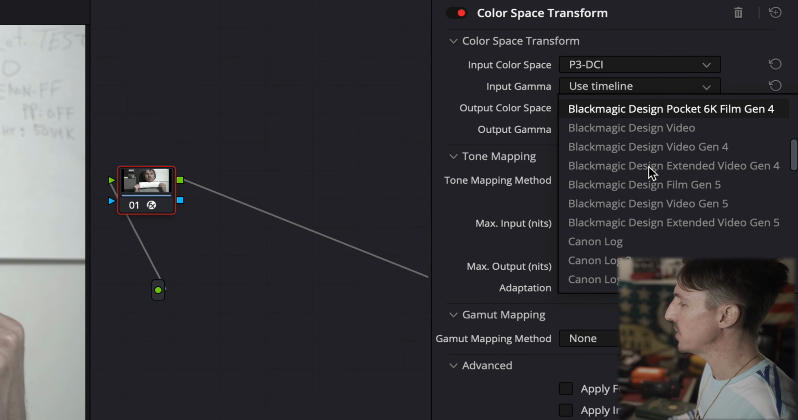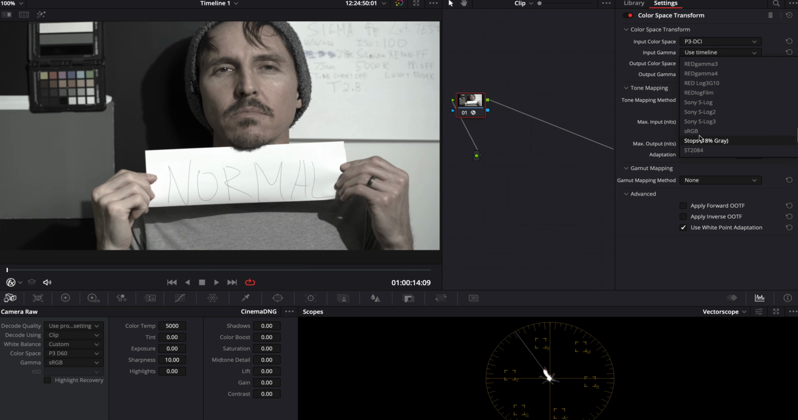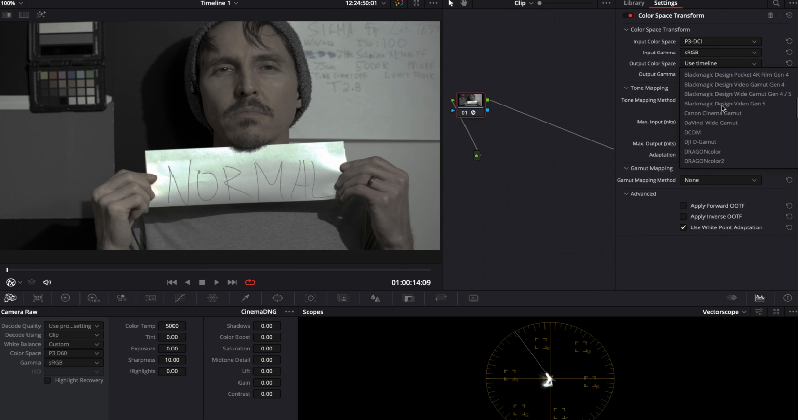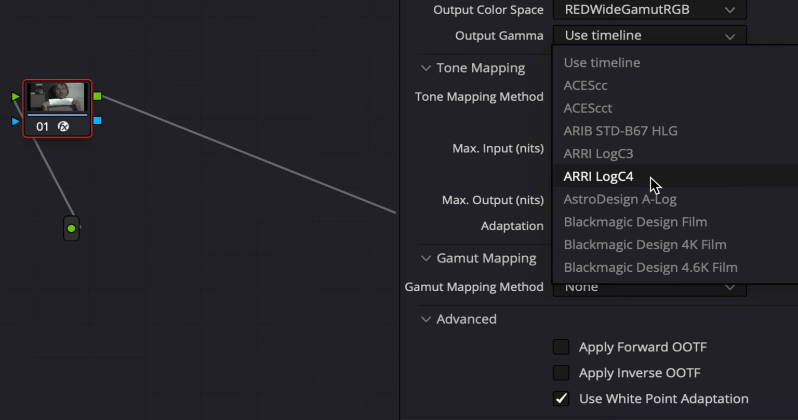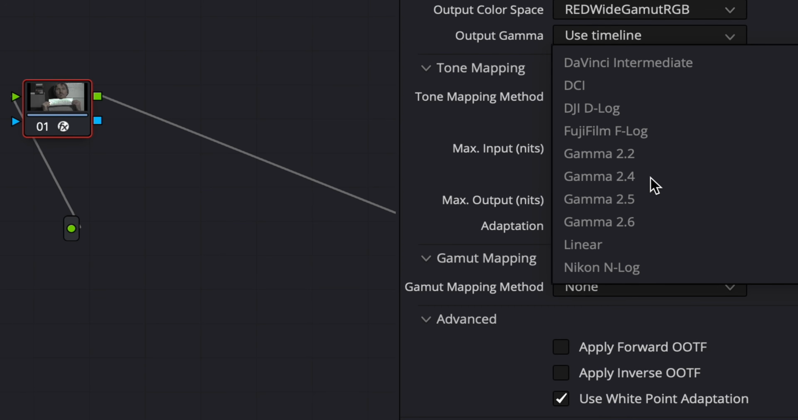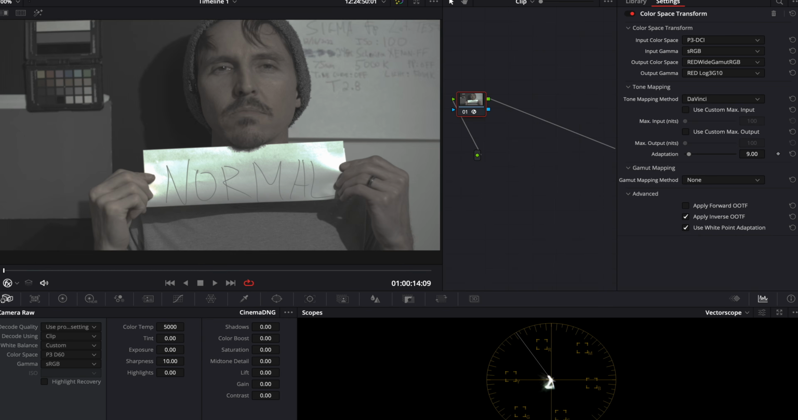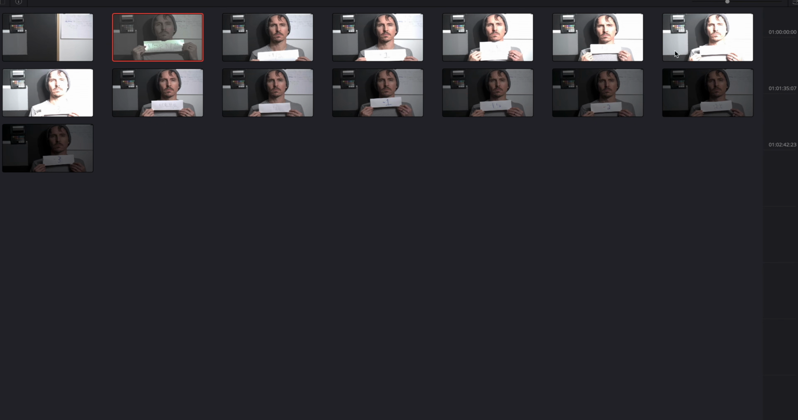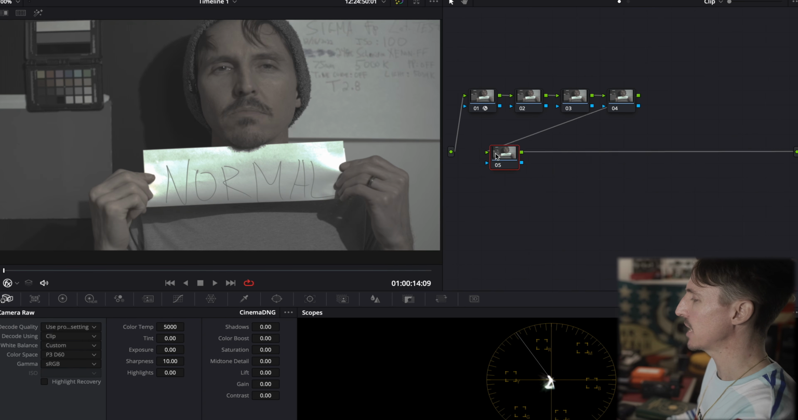And then our gamma, obviously, we've already decided that has to be sRGB instead of Adobe RGB. And now we're gonna change the output color space to RED. So we're gonna go with REDWideGamutRGB, and then we're gonna change the output gamma to Log3G10. Okay, boom. So now we got something really ugly there, right? You can leave a couple things if you want to make adjustments, but this is not a tutorial.